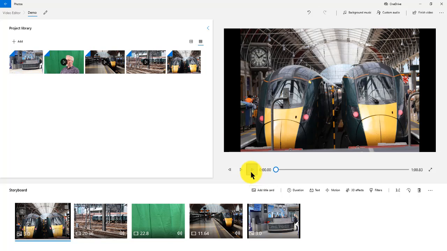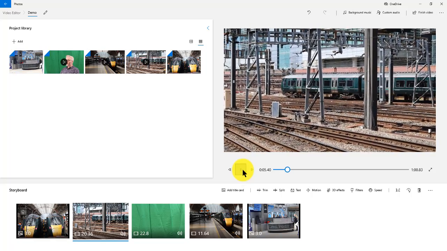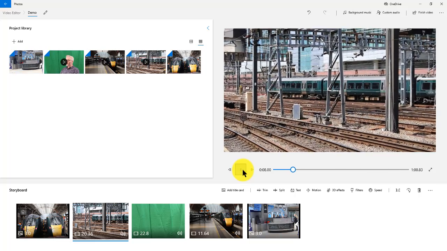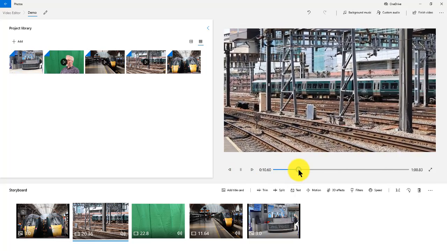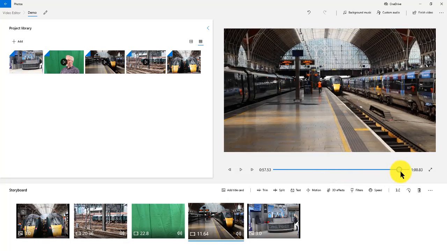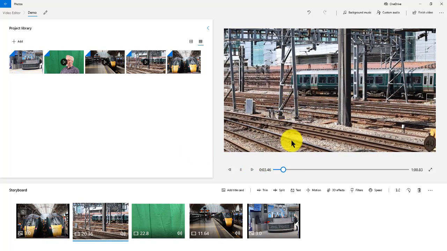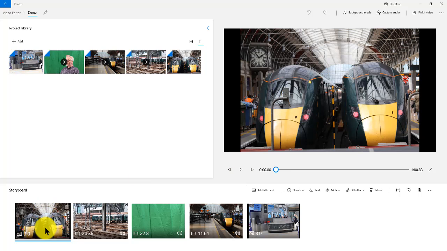Imagine that's just a rough draft. Now if we look at this as it is now, you get the point. That's me talking about how great trains are. So we obviously want to edit this down. If we go to this clip first, we have all these options along the top, or we can right click.